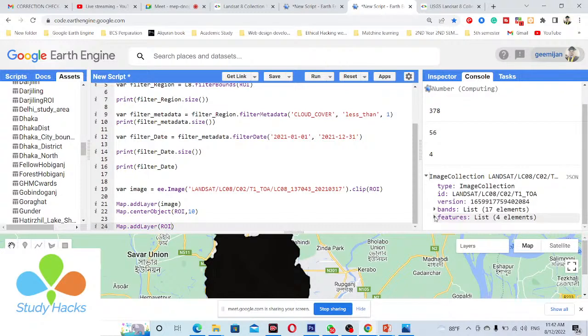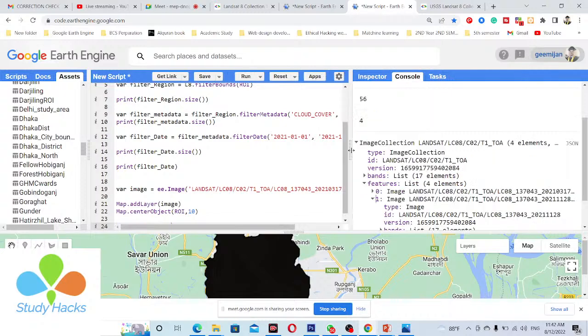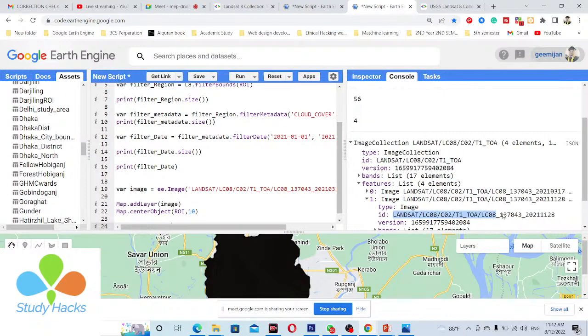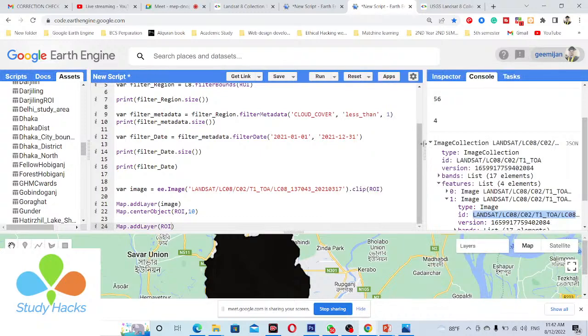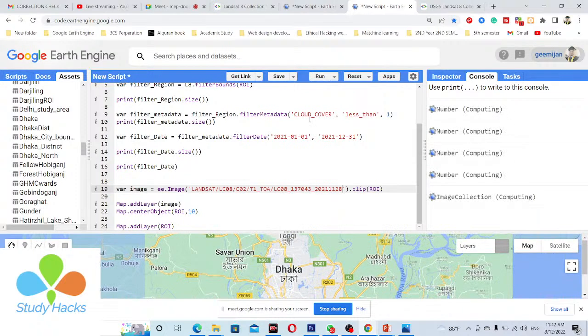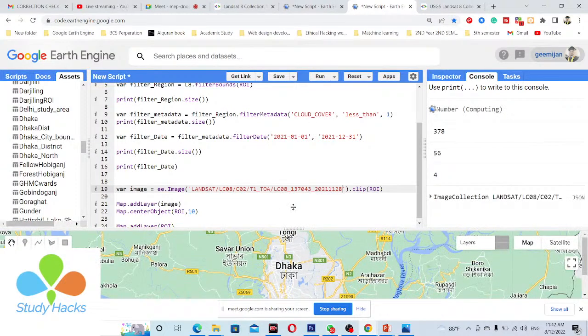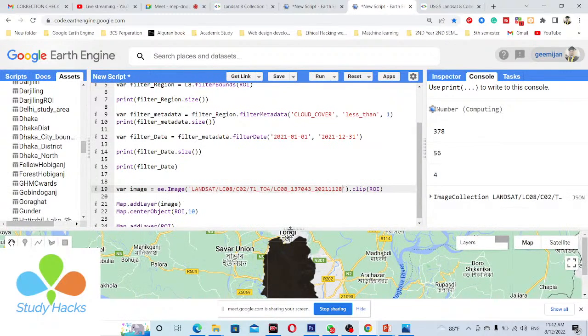So from here, I use the second image, and then I simply copy this ID, and then paste in here. Then it will be showing this satellite tile for my region. So I paste here, and then click run. Now we can check whether this satellite image covers my area or not. So it's also not covered. So I also check another image.